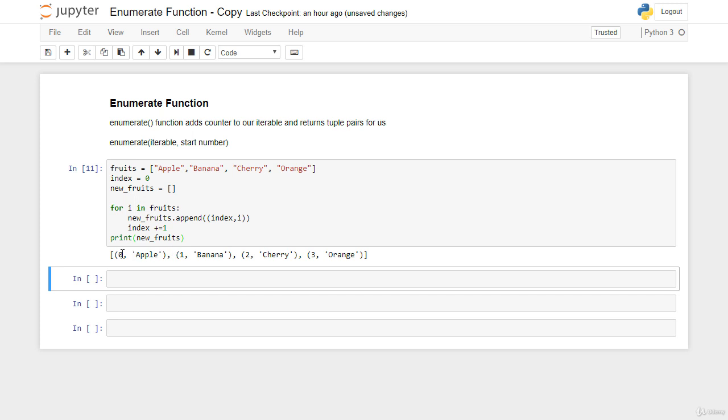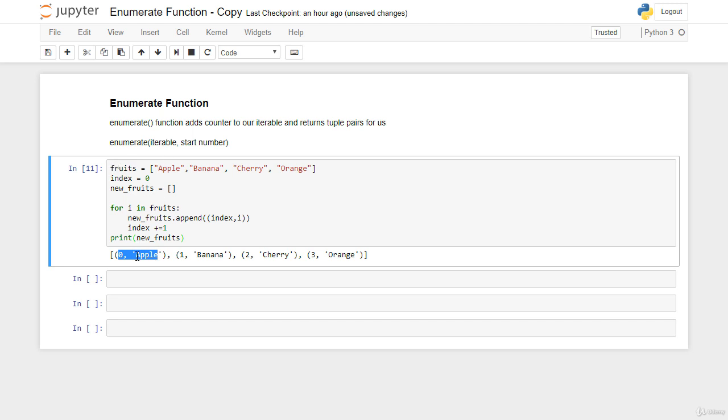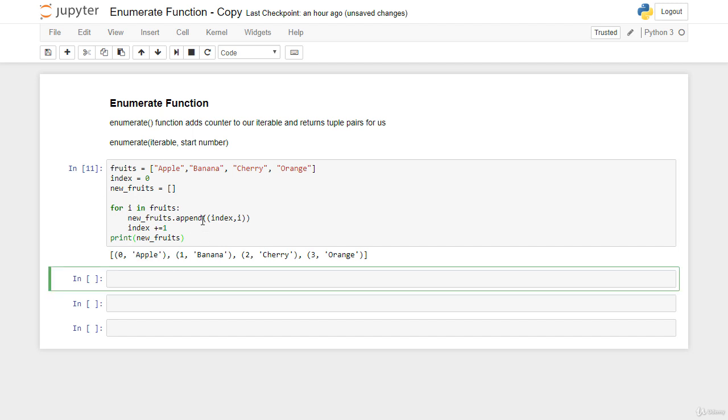As you see, now we added a counter to each item of our list: 0 apple, 1 banana, 2 cherry, 3 orange. This is how we can add a counter to our iterable if we don't use the enumerate function. But now it's really simple with the enumerate function.